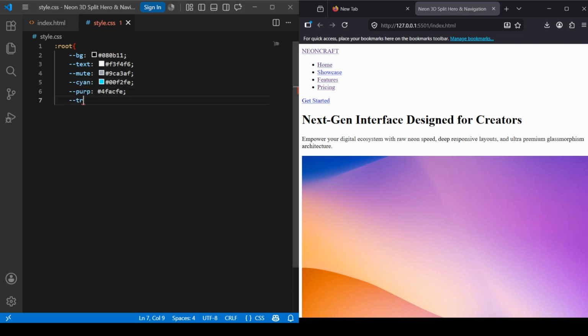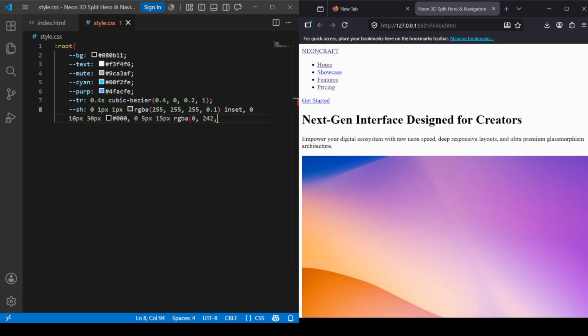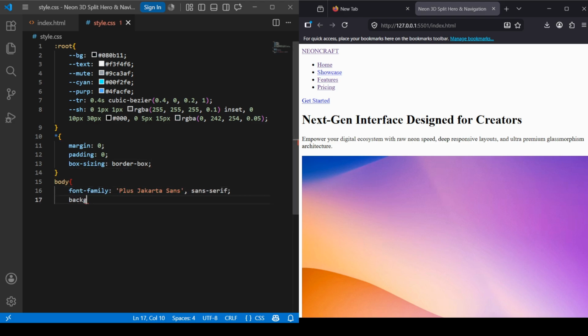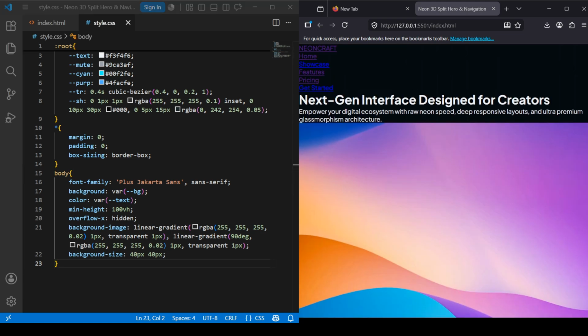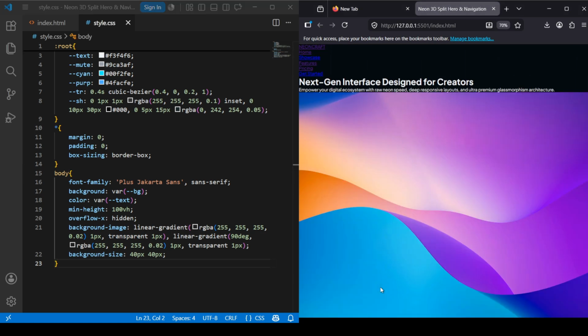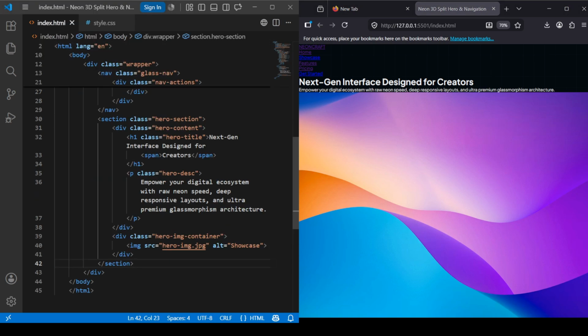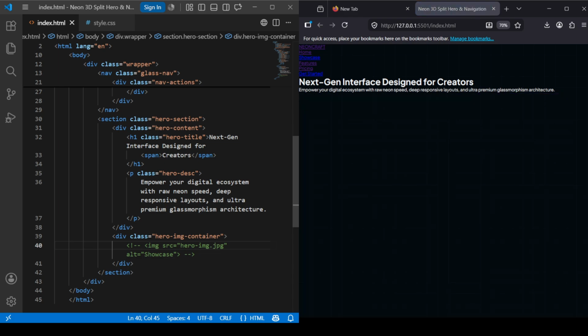I'll start by creating a root section to store reusable variables for colors, transitions, and shadow effects. This makes the style sheet cleaner and much easier to maintain. Next, I'll apply a CSS reset by removing the default margin and padding, and set the box sizing property to border-box for consistent sizing across all elements. Finally, I'll style the body by applying the Plus Jakarta Sans font, setting a dark background, adding the primary text color, preventing horizontal scrolling, and creating a subtle grid pattern to give the page a modern futuristic look.